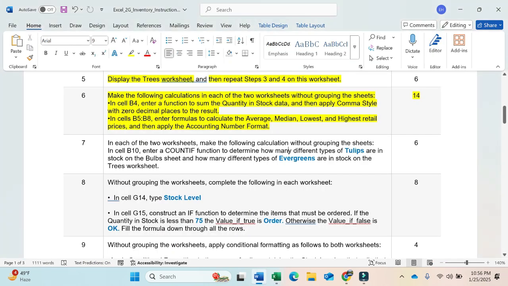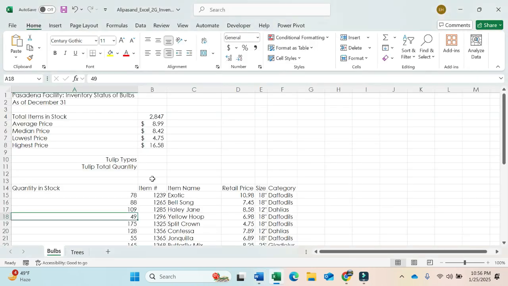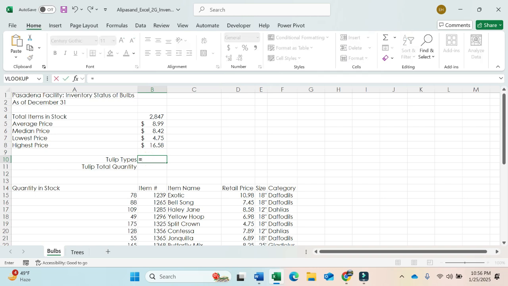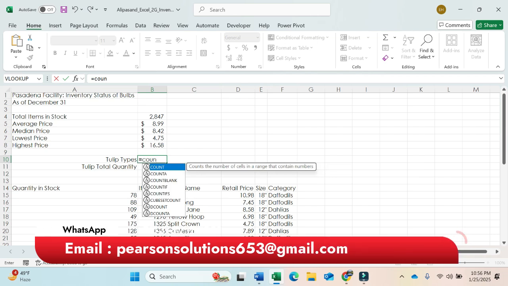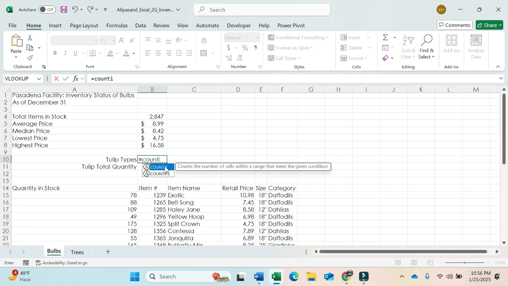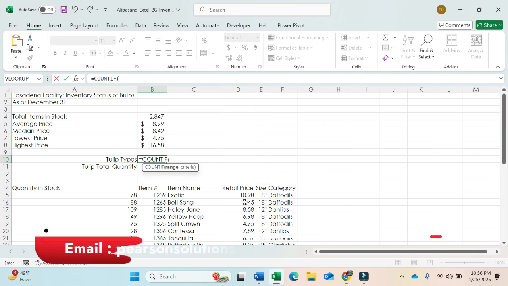Sorry, which cell? In cell B10. This is B10 and there are two ways to put the function. One method is to directly put the countif function from here, but I would prefer that you first try this one. I think this will work better and give the results very quickly.